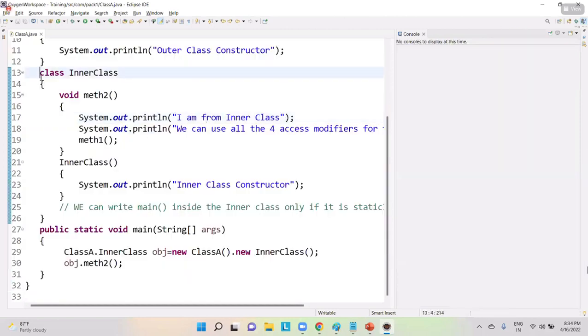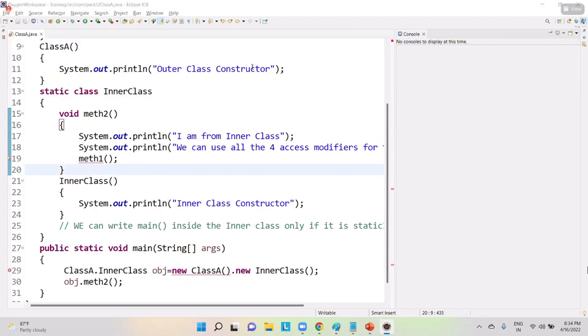Now I'm making this static. Static inner class. Now, guys, if we try to make our class static, immediately we get an error here. I need anyone to say why we are getting an error here. Any ideas? Any solutions you want to say?